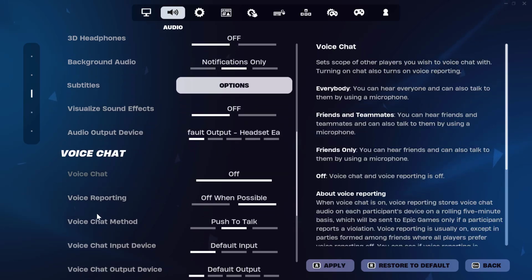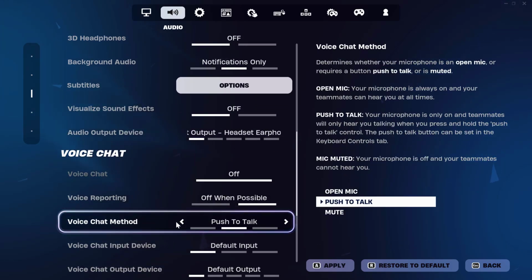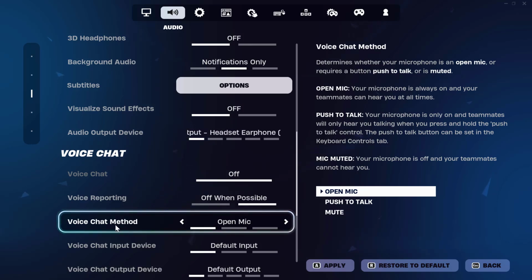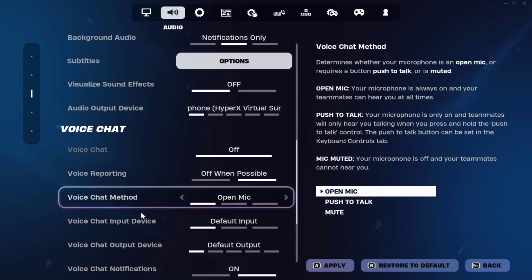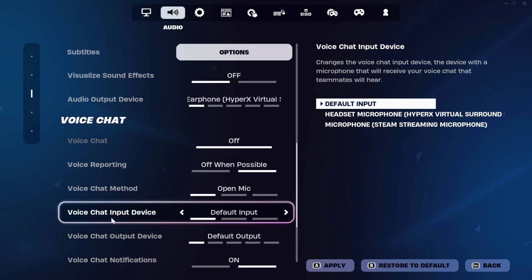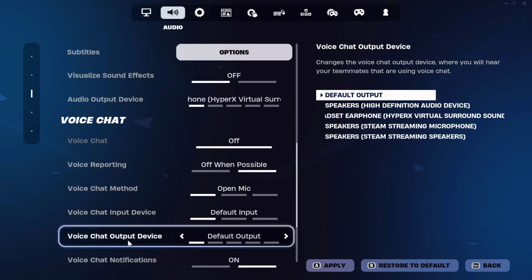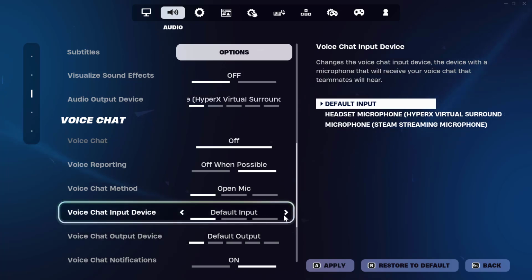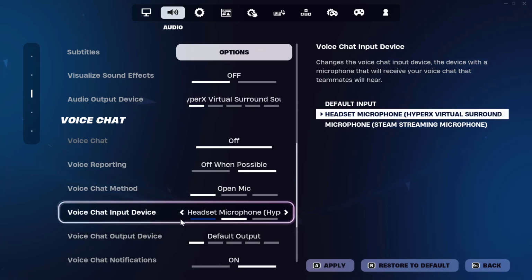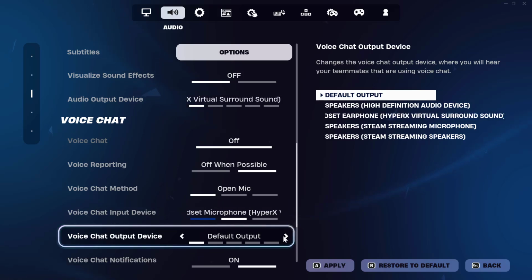Under voice chat you just need to turn off the push to talk guys. Just change it to open mic and set the voice chat input device and voice chat output device. You need to select the headphone you are using and just like this.